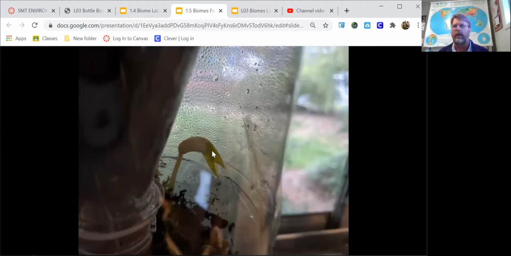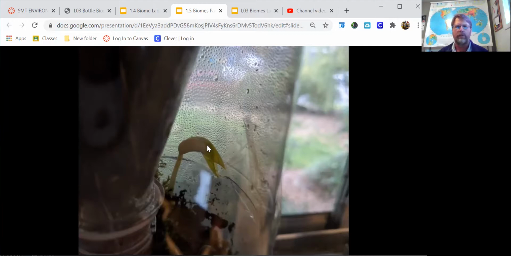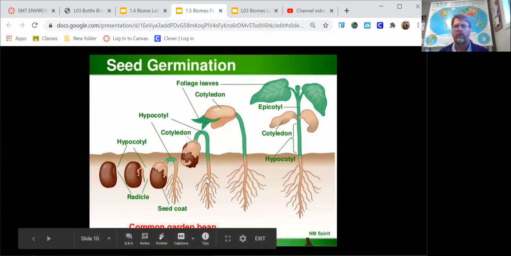So this is day 5 for me. One of the beans has started to sprout. Okay, and I know it's a bean because beans sprout very different from other seeds. So this is how I was able to track which ones were beans and which ones were not.